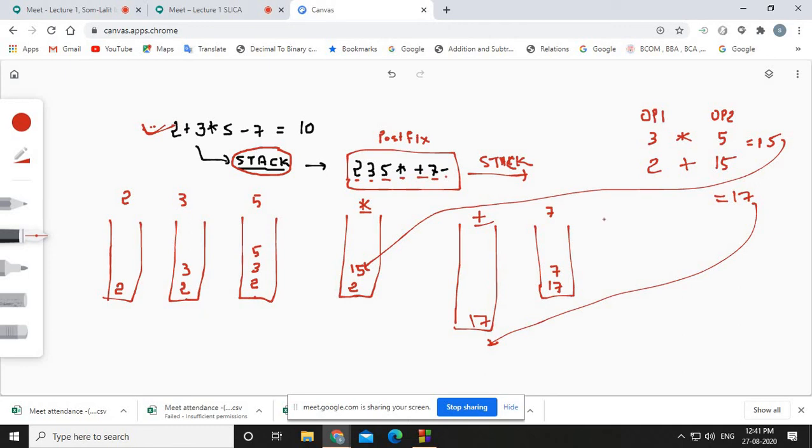Now minus is there, so whenever minus is there, again you need to pop. So OP2 is 7, and another pop gives 17, which is OP1, and the operator is minus. So OP1 minus OP2, what will be the answer? That is 10. Push that 10 into the stack. Now you have only one element in the stack, that is 10. Whenever the null character comes, you pop the item in the stack, and that will be your final answer.